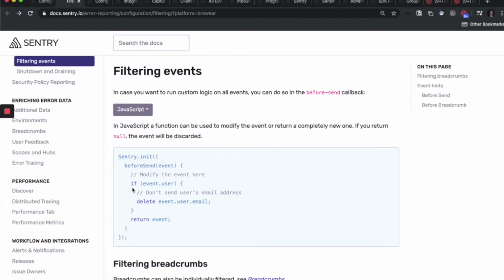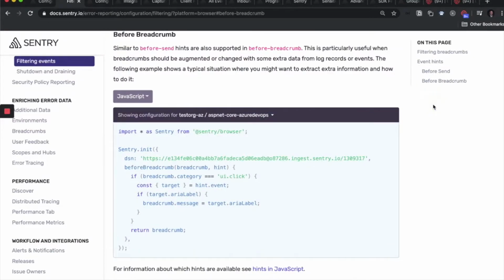Or you can transform the data you see on it, and this can serve as a form of data scrubbing, in which case you would still return the event so it gets sent to Sentry.io. And you can do the same for breadcrumbs, which does the same thing conceptually. Just return null if you want to ignore the breadcrumb, or you can transform something on that breadcrumb and then return it so it still gets recorded.